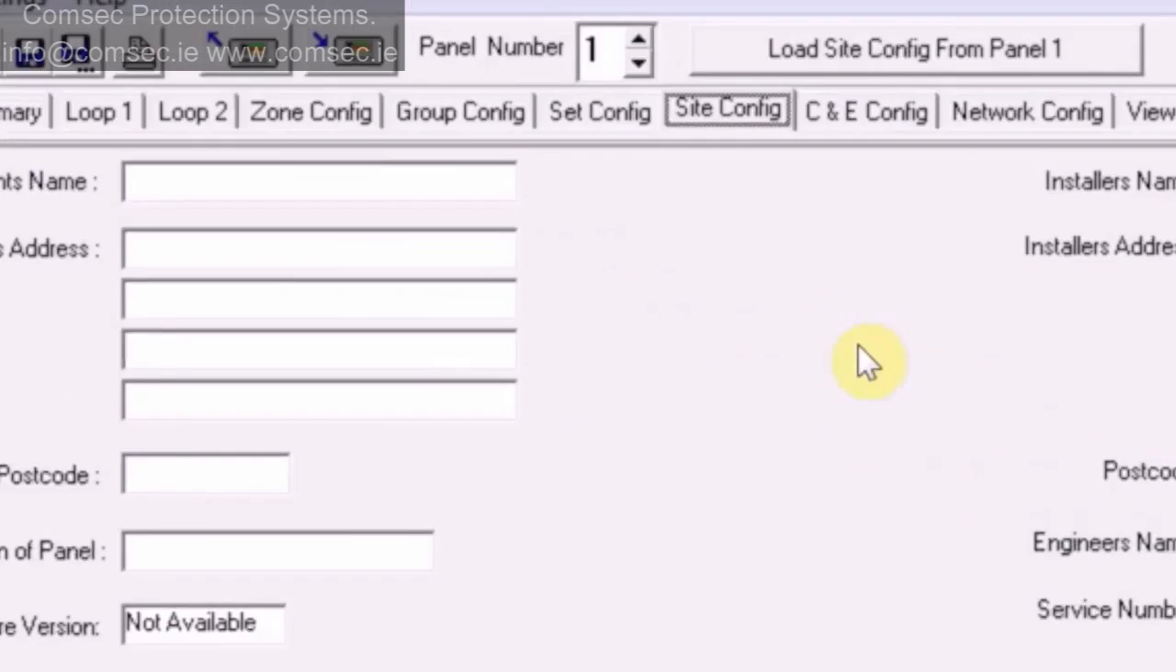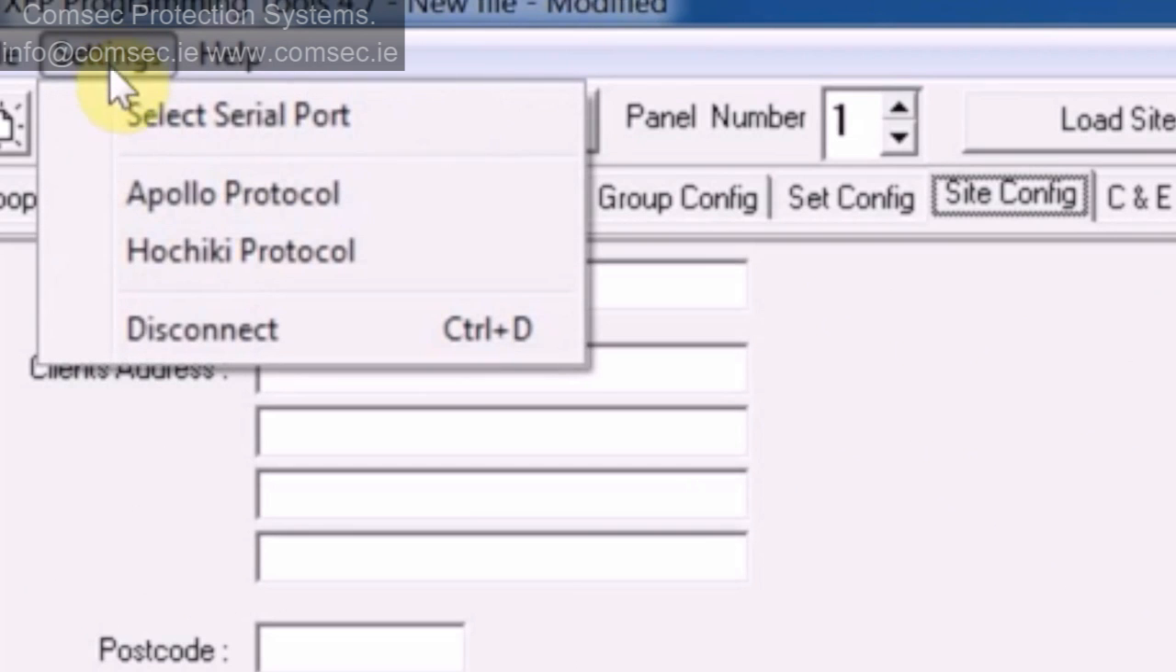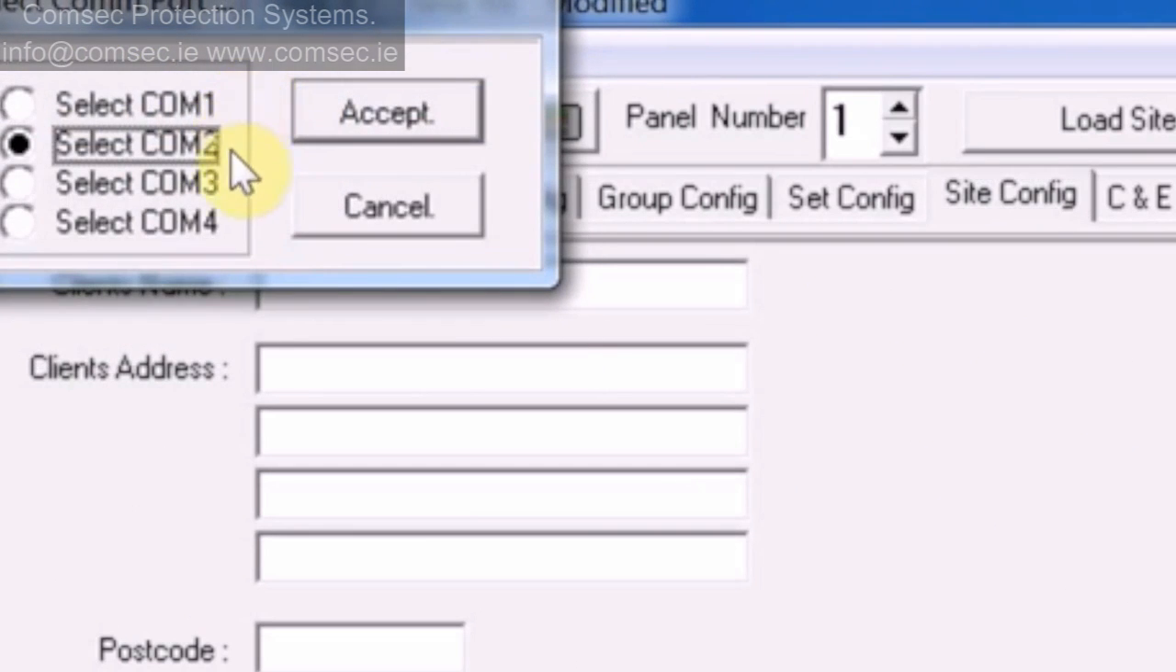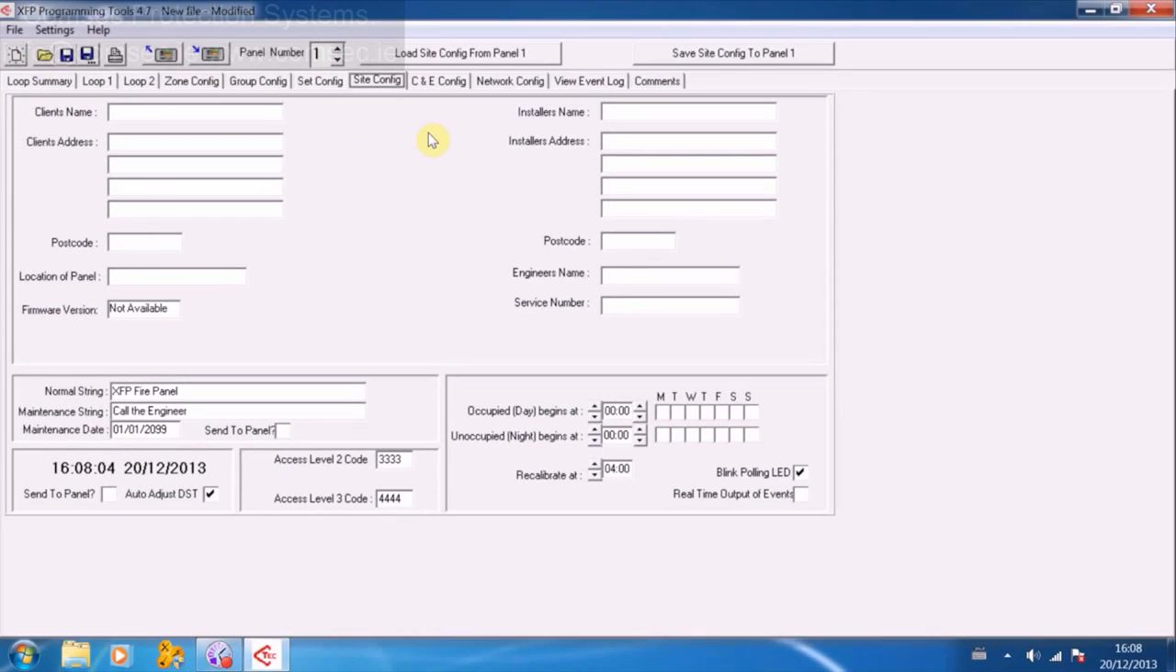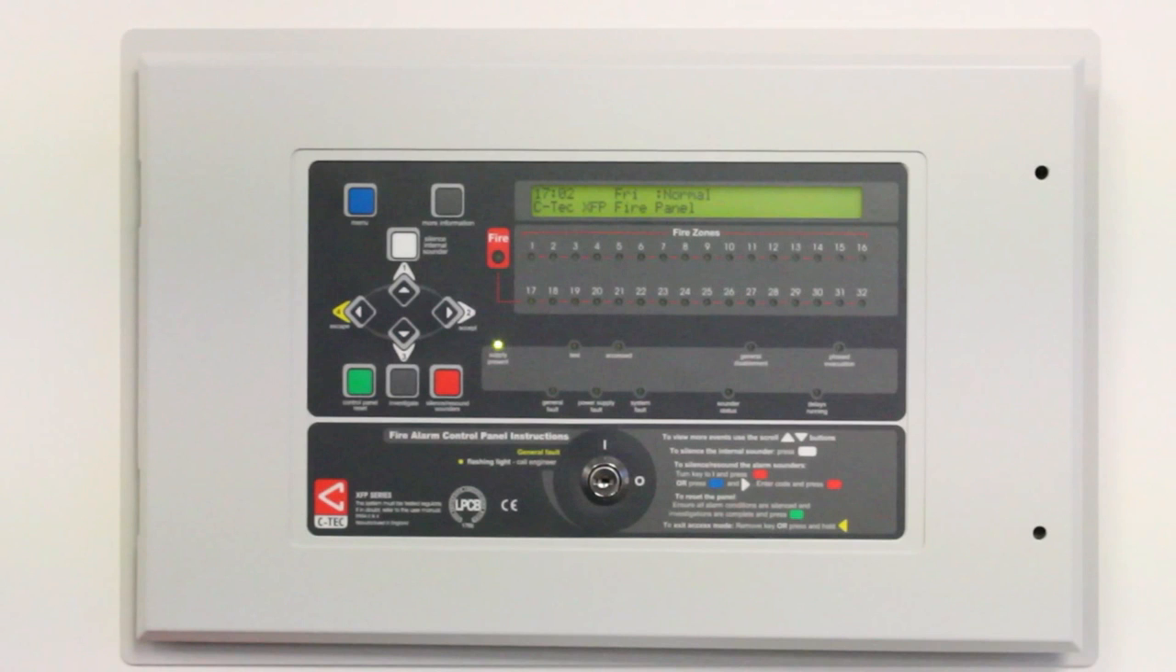To do this, go to the Settings menu and select Serial Port. You will see four options of COM ports to choose and select. Next, you'll need to make sure that your PC is using the same serial port as your XFP Fire Panel.